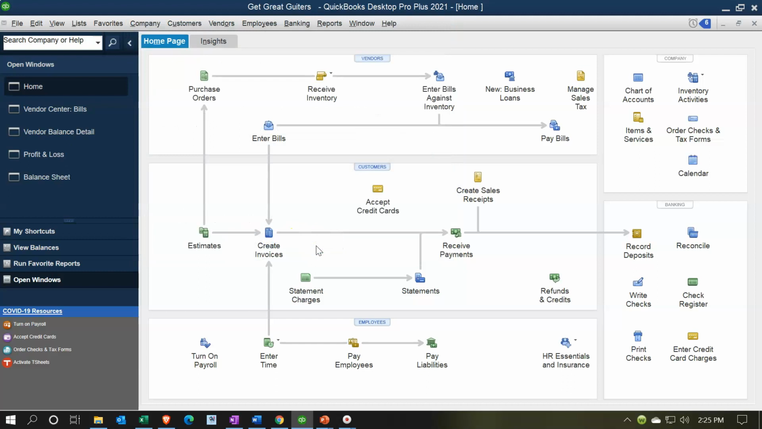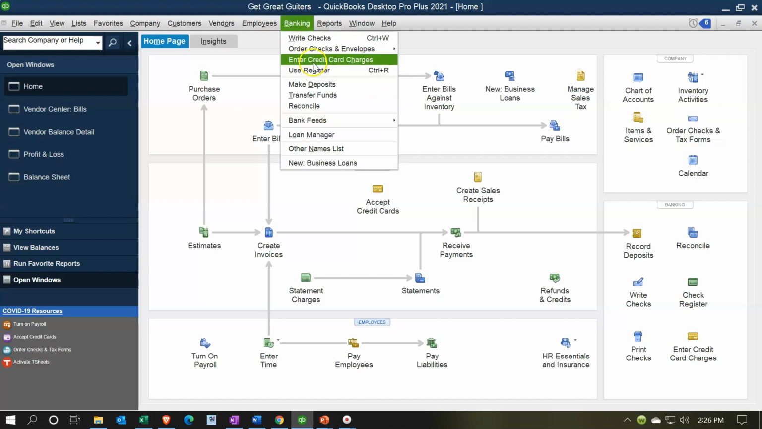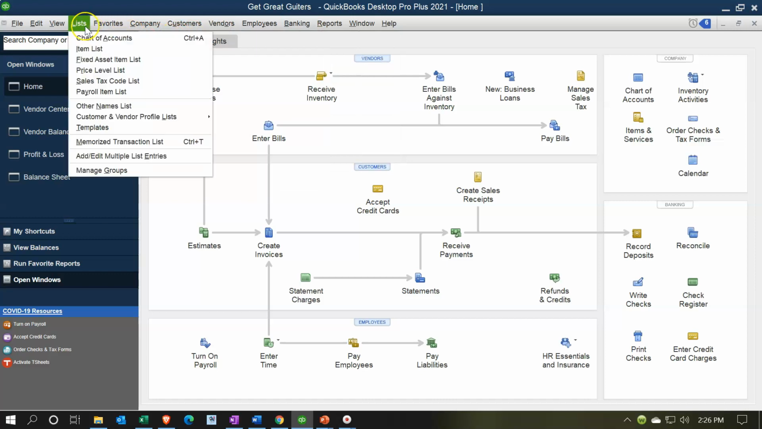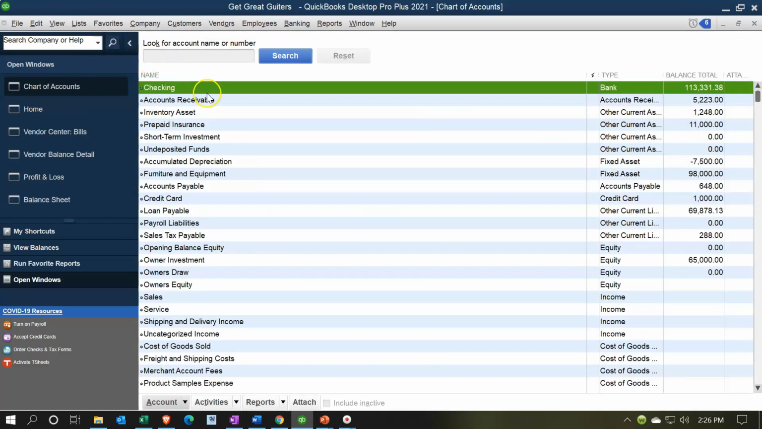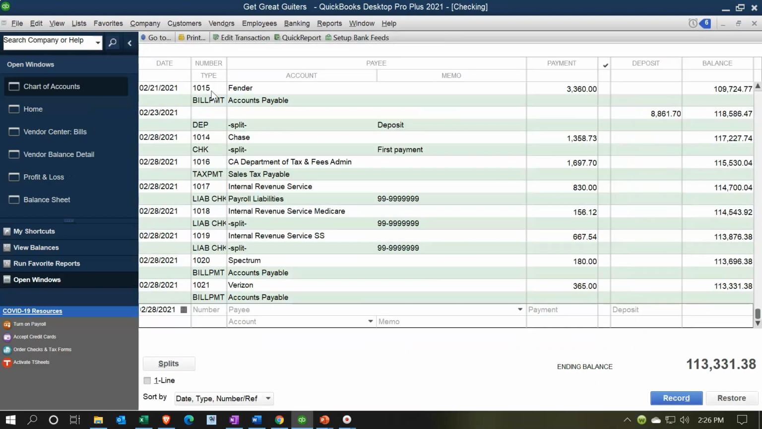Whenever I do something to the checking account, I typically like to look at the register, just out of habit, the cash register. You can go there by going to the banking dropdown, use register, or you can go, which I like to do, to the lists, chart of accounts, and then double click on the checking account to open up the register. Here's the 2 checks that we have written. Notice that although they are checks, they have a different little name down here than check. This is like a normal check that we just wrote. This is a bill pay check.